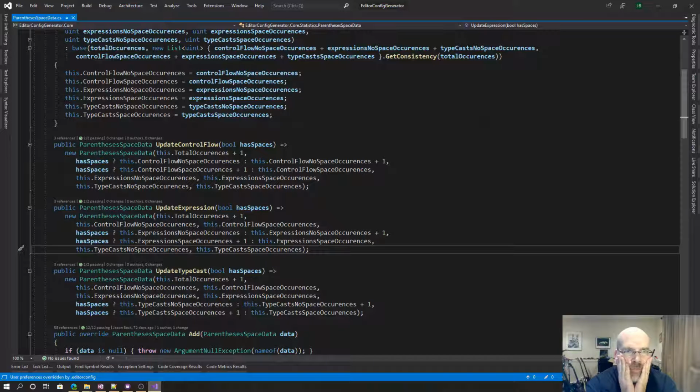So this one is, if you add has spaces for control flow, your total occurrences will go up by 1. Your has spaces, if it's true, you leave it as it is. Otherwise, you add 1 to that. If it's true, you add 1 to that. Otherwise, you leave it alone.